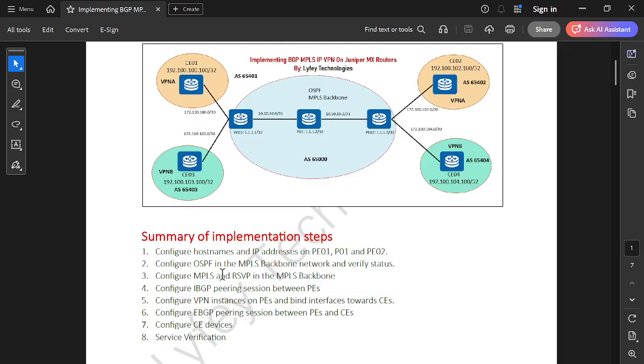The next step is to now configure the VPN instances on the PEs. Remember, the VPNs or the routing instances are only configured on the PE devices. We don't do any VPN instance configurations on the P devices. For them, they will just be doing the label switching.